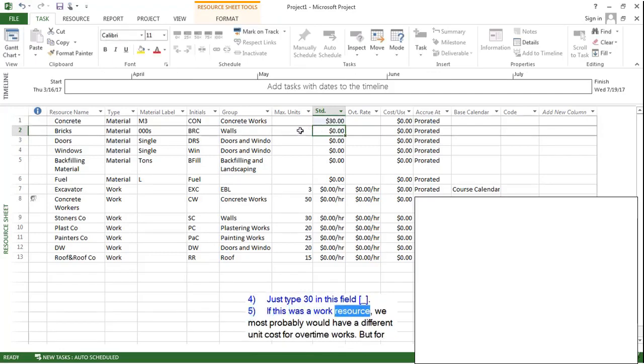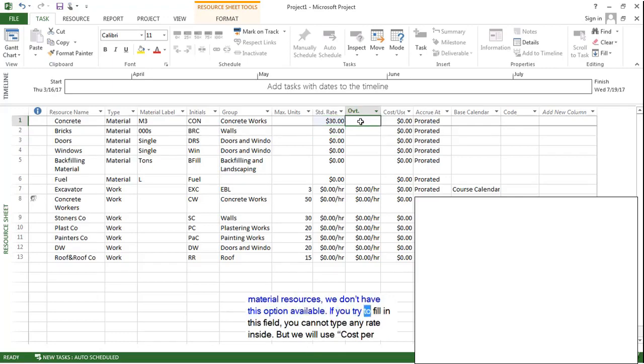If this was a work resource, we most probably would have a different unit cost for overtime works. But for material resources, we don't have this option available. If you try to fill in this field, you cannot type any rate inside. But we will use cost per use and accrue at fields for the following resources.